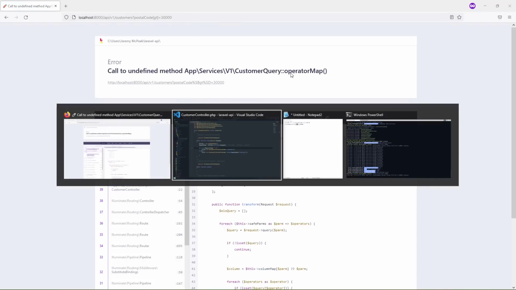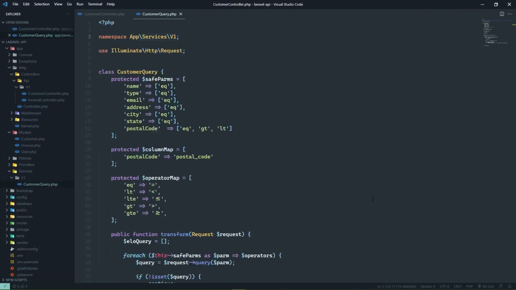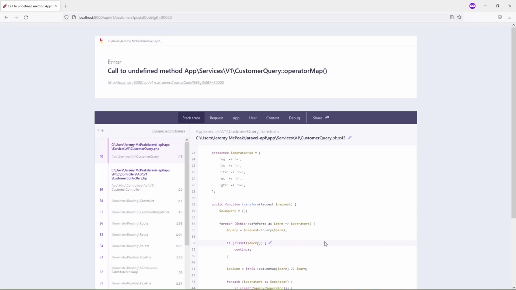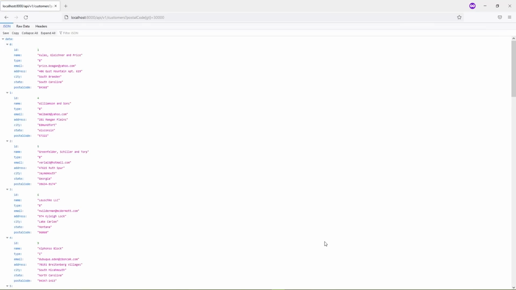And something just blows up. Operator map. And that's an array. That's not a method. So let's change that. And then we will go back. Let's see, is this the third time? I don't remember. Whatever time this was the charm, because there we go. We can see that we no longer have those entries.